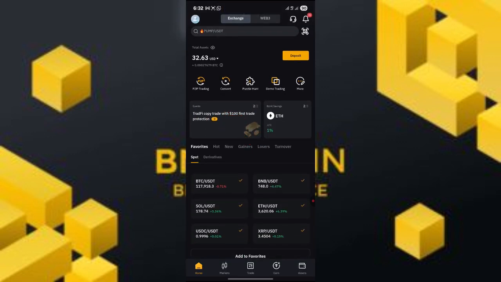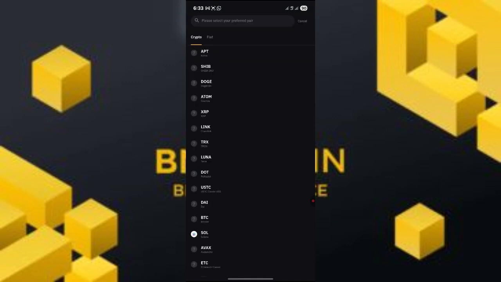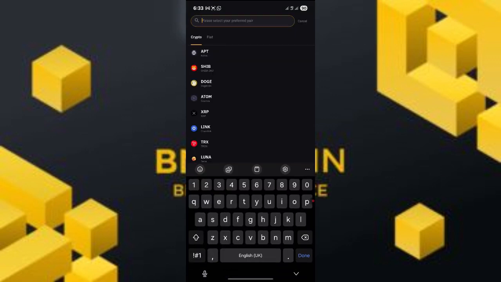The next thing is for us to convert this USDT to BNB. I hope you get it right. You just need to convert it to BNB. Sometimes yours may not be in BNB like this. It may be in other coins like this. Just click on the BNB area. Click on it like this. So just type BNB.